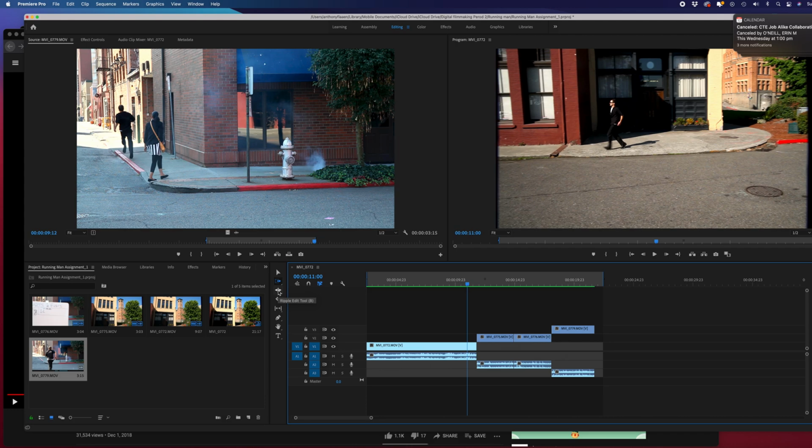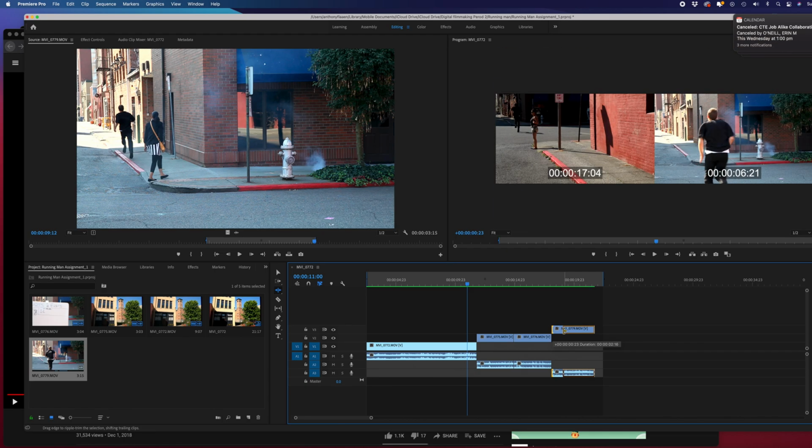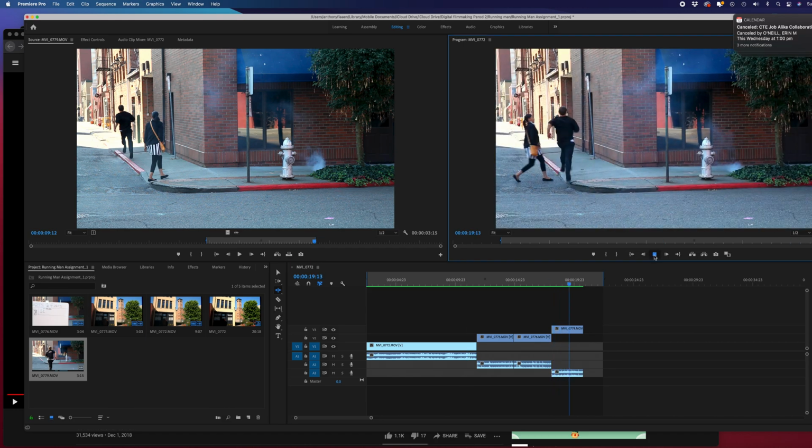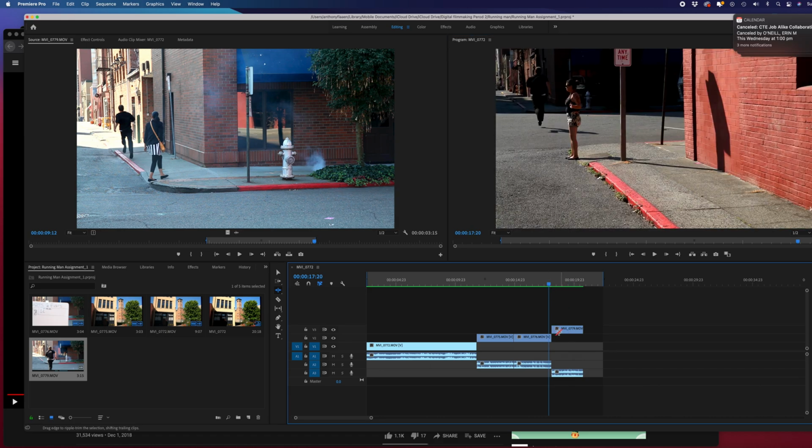Next, I want to go to the Ripple Edit tool. That is keyboard shortcut B on the keyboard. And basically it slides the in and out point on the source, right? So let's say I went here. And I grabbed that Ripple Edit tool and I just went to the edge of this clip here and dragged it to the right. You'll see that it moves that last one to where he is in the frame.